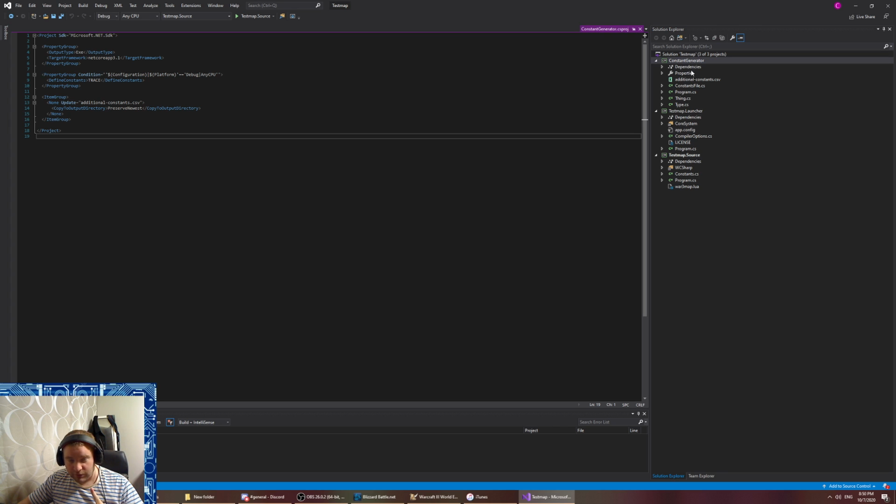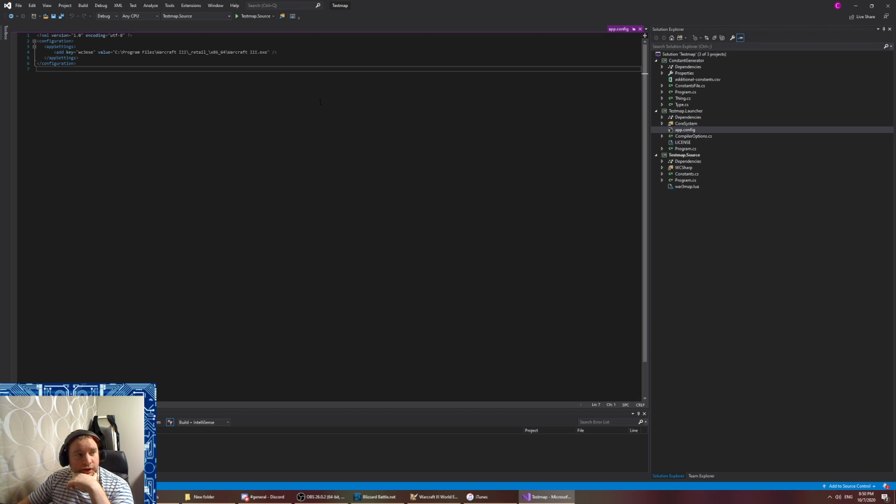The first thing you need to be doing is within your launcher there is a file called app.config, and in here is an address. This will not by default be where your Warcraft 3 is. In fact, this is actually not correct on my computer, so you need to edit this first to make sure that it points to your Warcraft 3. Okay, so that's the first thing you need to do.